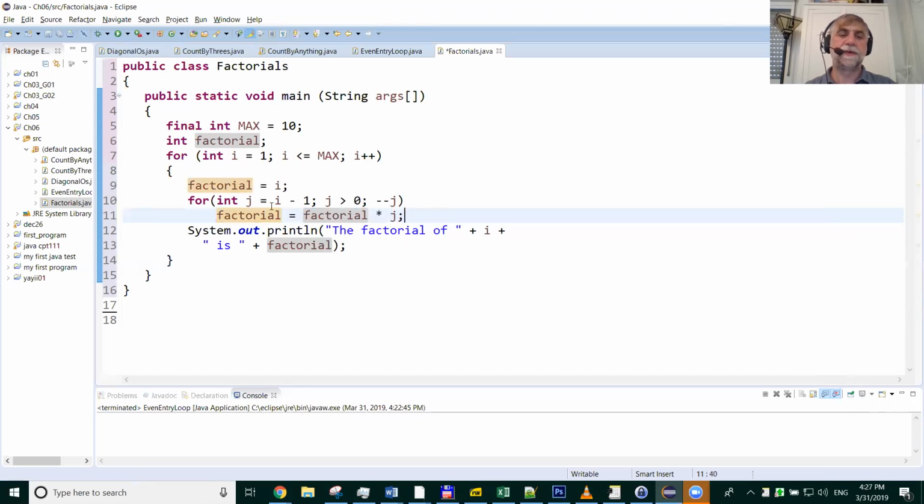So we have for j equaling i minus 1, which is going to be 1 the first time minus 1, so it's not going to do it the first time, but for j equaling i minus 1, as long as j is greater than 0, minus minus j. So it's going to take the number and go down by 1 each time in the for loop. What's going to happen? Our factorial, which is equal to the first value, it's going to be equal to the factorial times j. So it's going to multiply it again and again and again, all the way through.